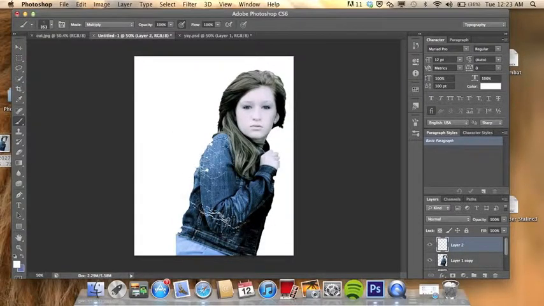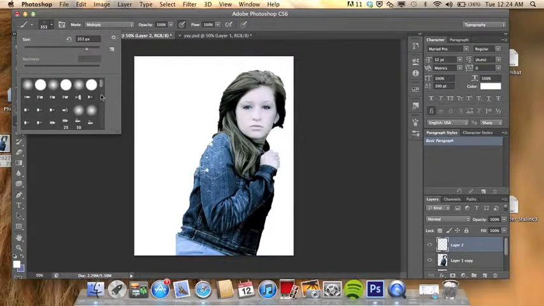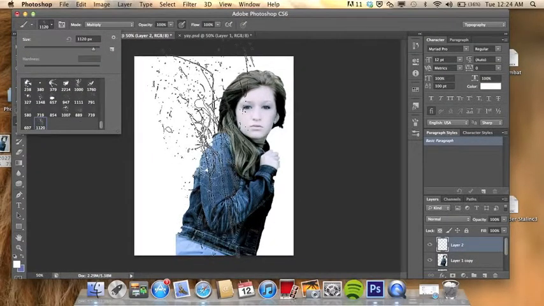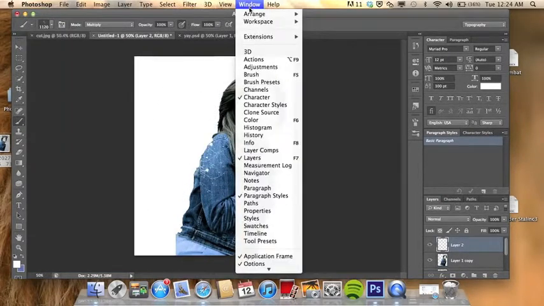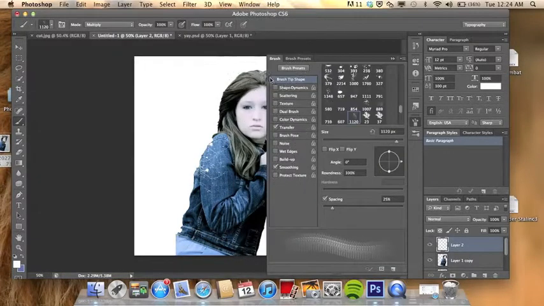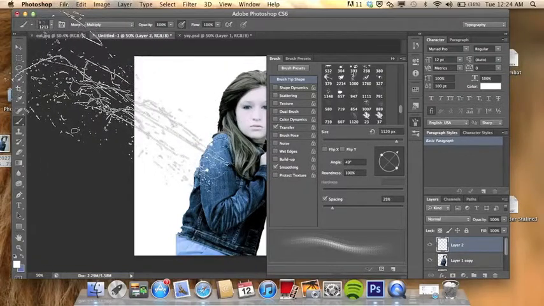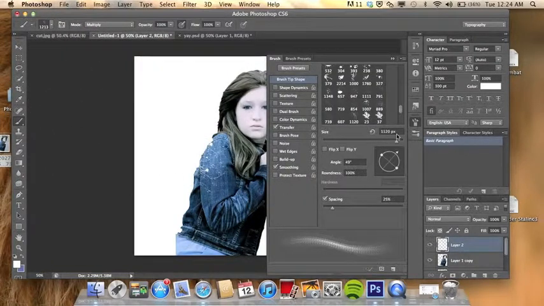I want it to look kind of random, so while you're doing this you want to switch out the paintbrushes. If you want to switch your paintbrush around, you can go to Window, Brush, and then over here you can switch which direction you want your paintbrush to go, and you can determine the size of it, which is really good for this because you don't want everything to be the exact same.